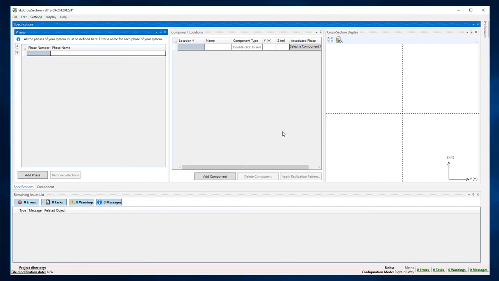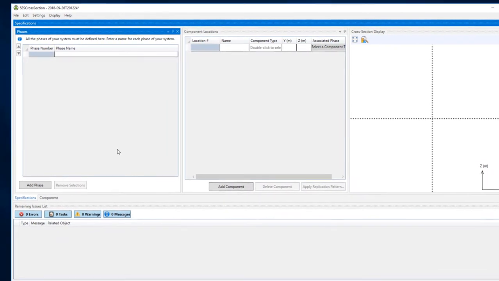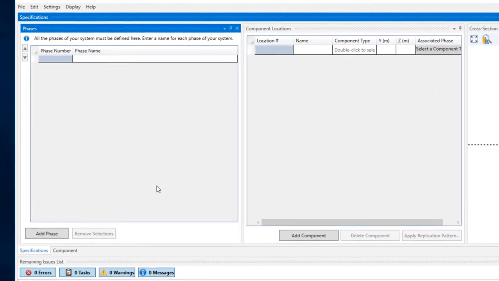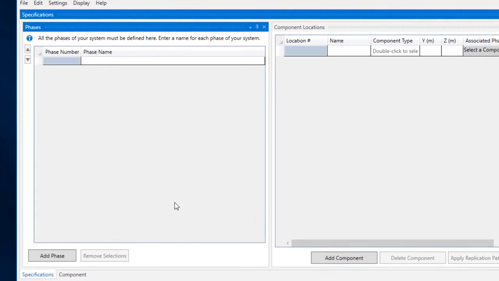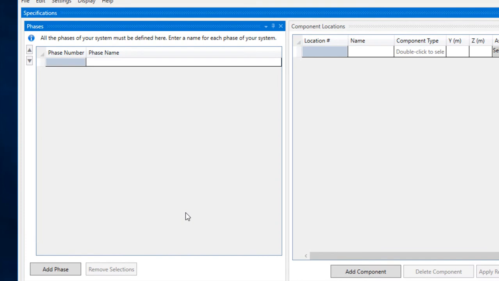The next step is to define the phases of the system. First, a brief word about phases. A phase corresponds to a given energization status, and a given phase can be assigned to multiple conductors, provided that those conductors are expected to have the same potential. So for our example, our two shield wires can be assigned to the same phase, neutral, since both shield wires will normally be unenergized and connected at regular intervals, ensuring that at any location along our transmission line, our two shield wires should be at the same potential.